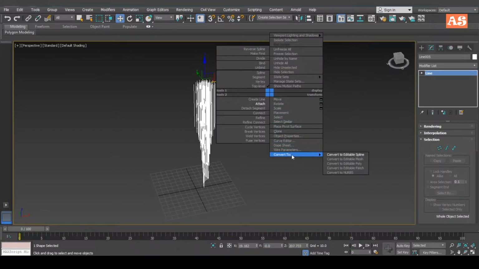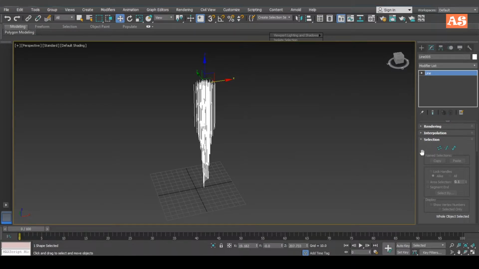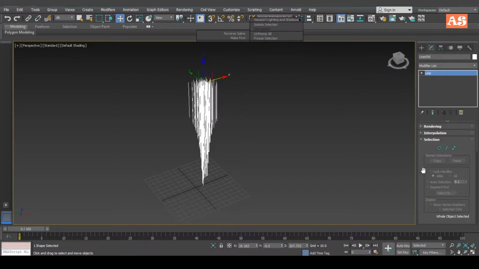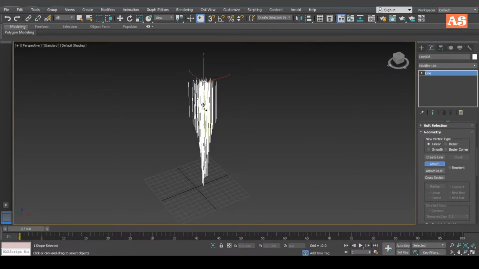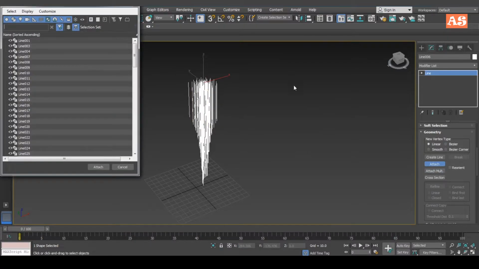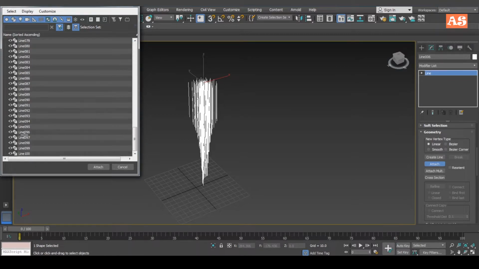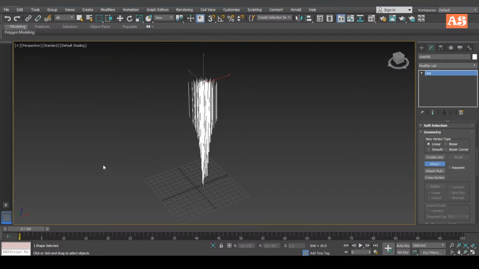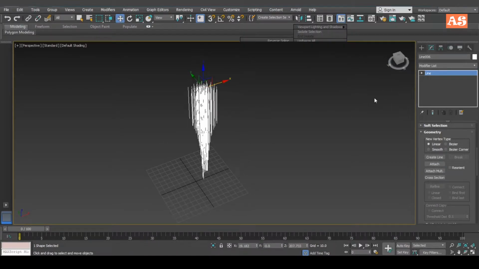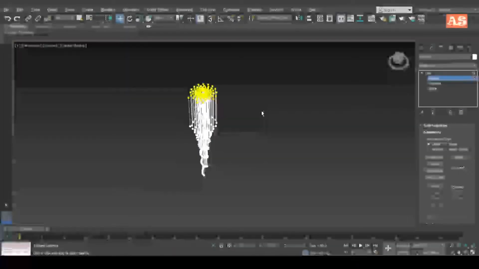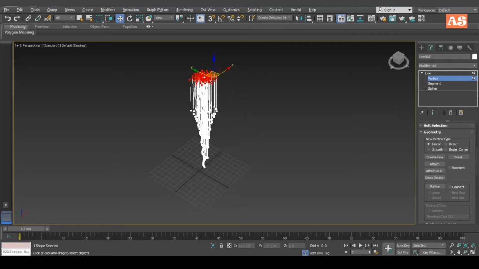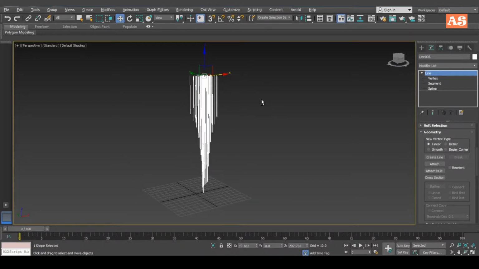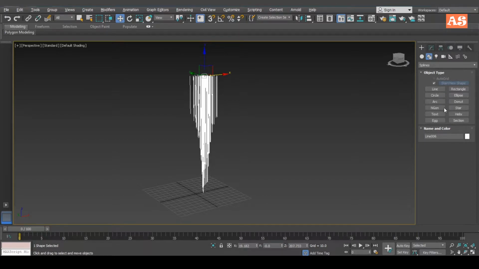Select the line and then go to editable spline, and if we want to attach all these lines together, we have to select the option of attach multi, and a window will pop up, and then select all the lines you want to attach, and select all these and hit the attach button. Basically with the help of this command, all lines are attached together, and now this is a single object.